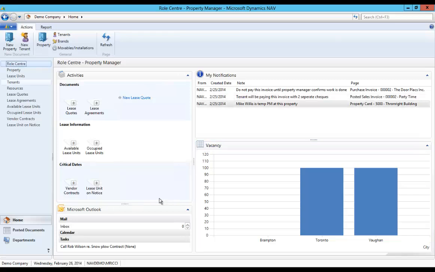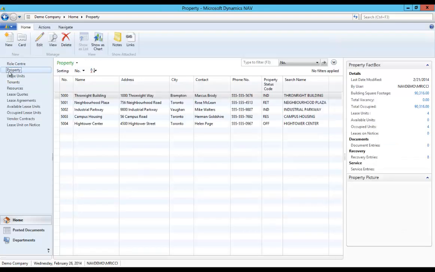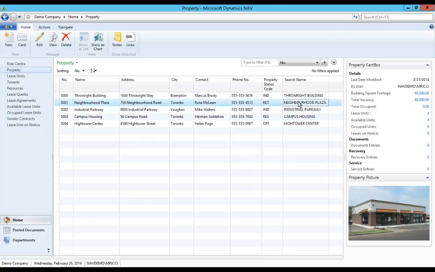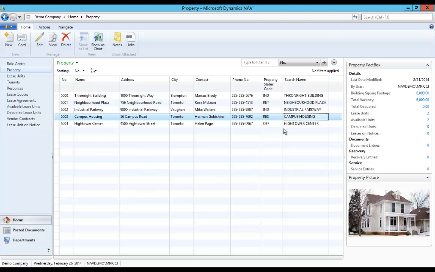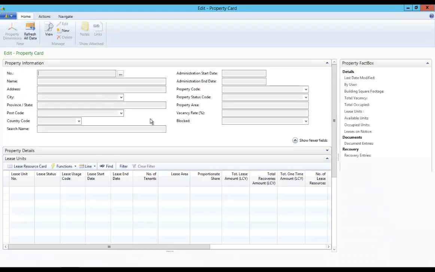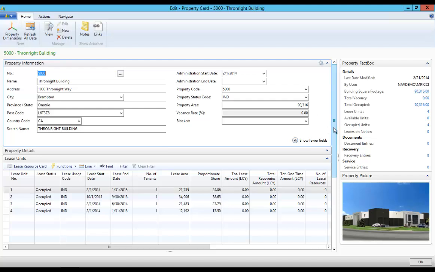In addition to the role center, the property manager can also navigate 360 PM using the navigation pane located on the left-hand side of the screen. By selecting the Properties button, I can see all of the properties within this portfolio. 360 PM allows the management and tracking of any type of property, such as industrial properties, retail properties, residential properties, and office properties. We can double-click on a property to obtain more information.